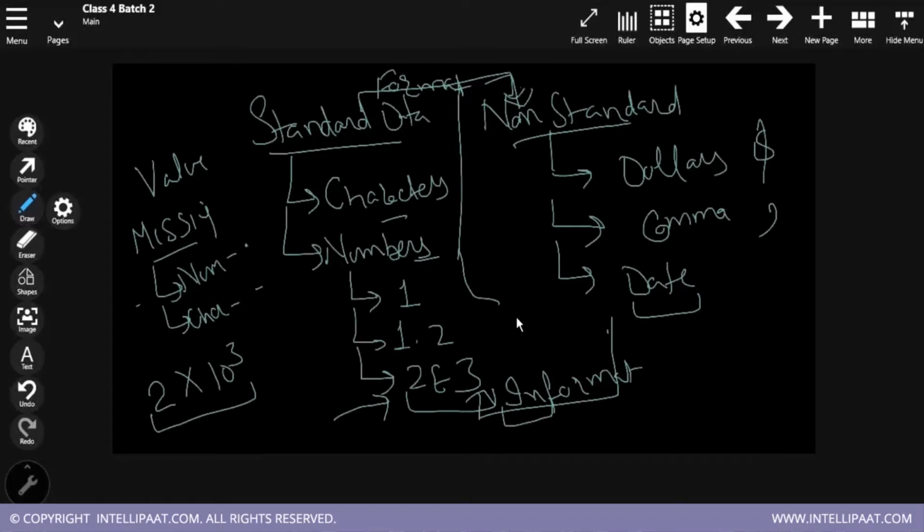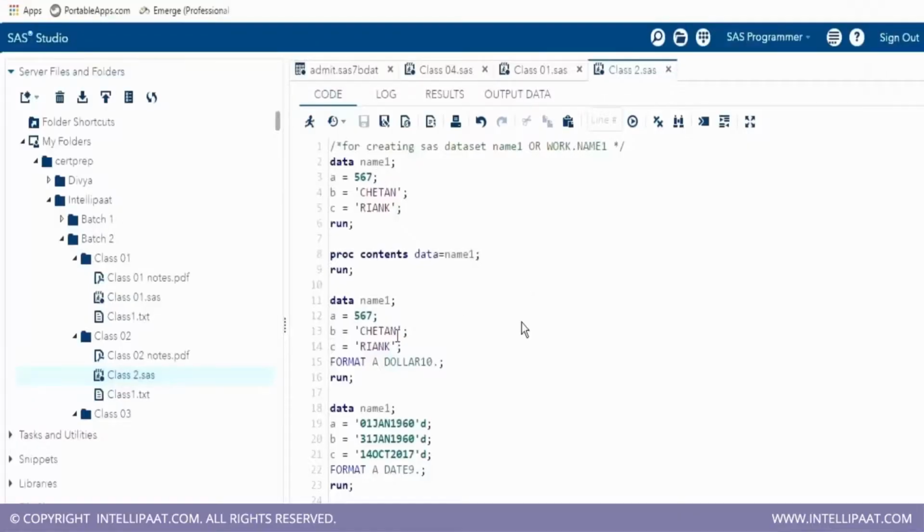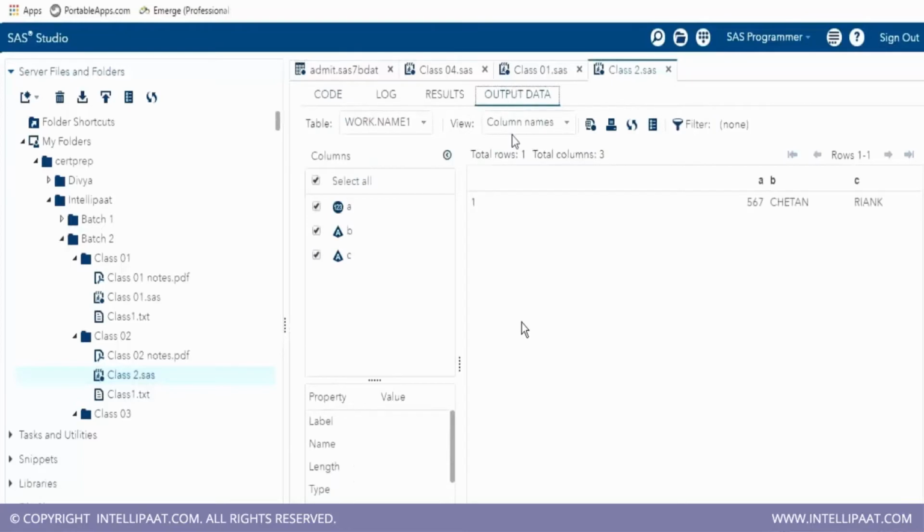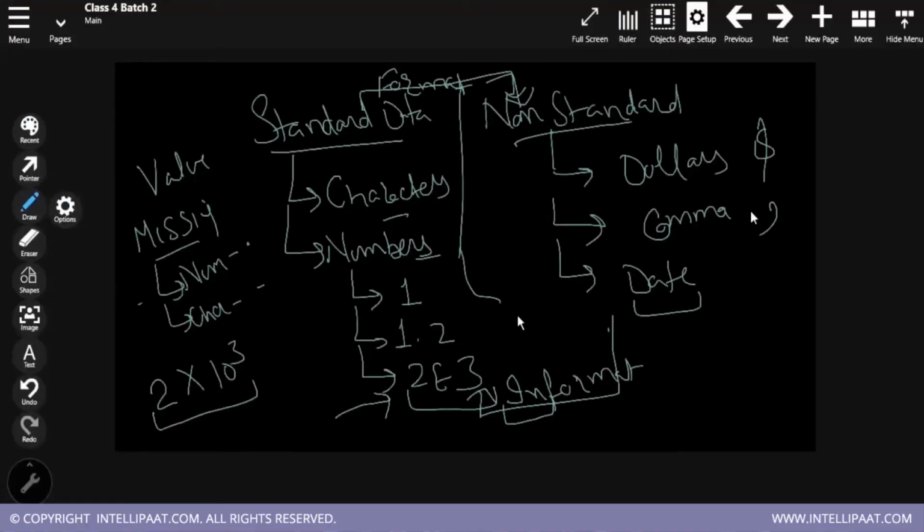If you look at the previous output, the value in A is 567. But what if it is a currency? We need to have some dollars in the output. So it is a number, it is standard data. In order to convert standard data to non-standard data, which is let's say dollars in currency, we have to use the format statement. The syntax of the format statement is format, then variable name, and then the format name.